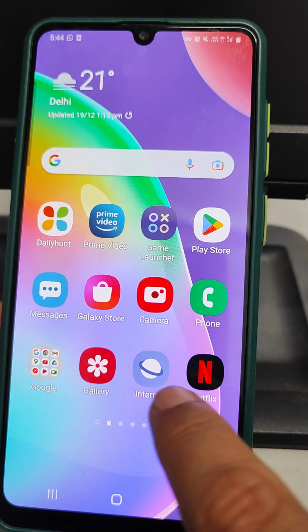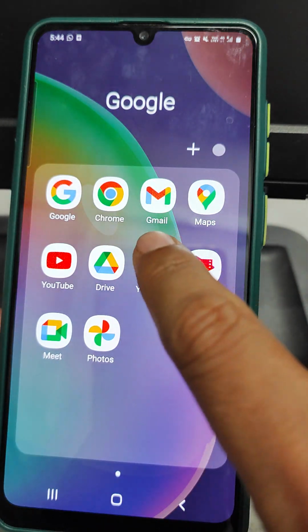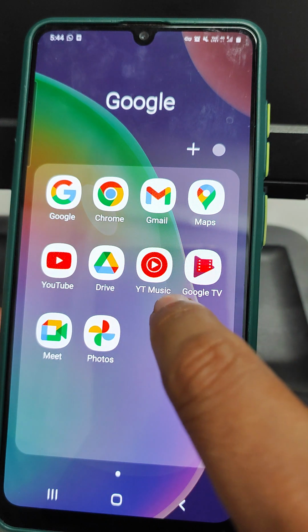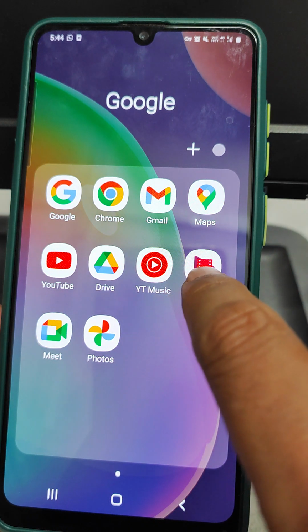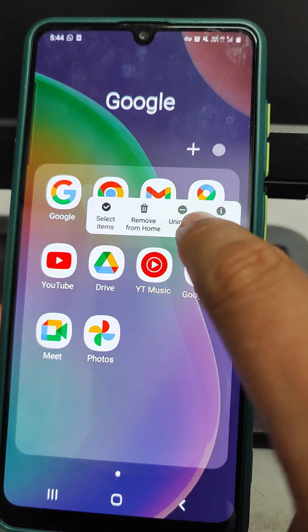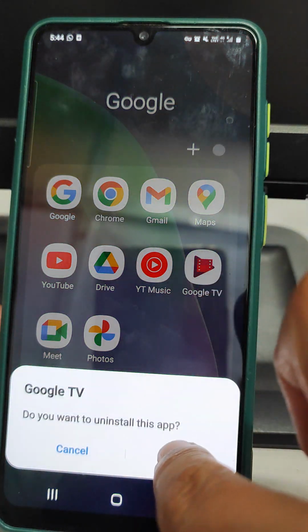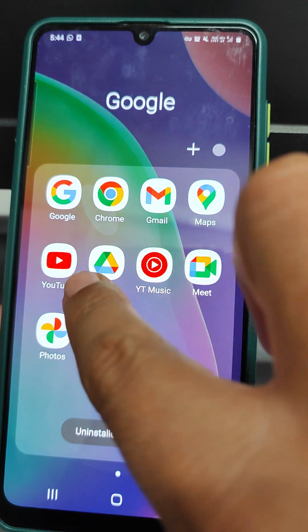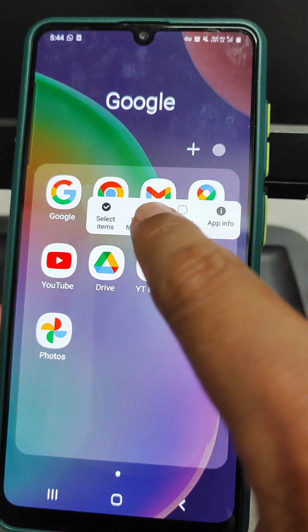For example, suppose here Chrome, Google, Gmail, Maps, YouTube, Drive, YT Music, Google TV is not used by anyone, so we need not have this, uninstall this. If you are using it, keep it. If you are not using it, uninstall it.